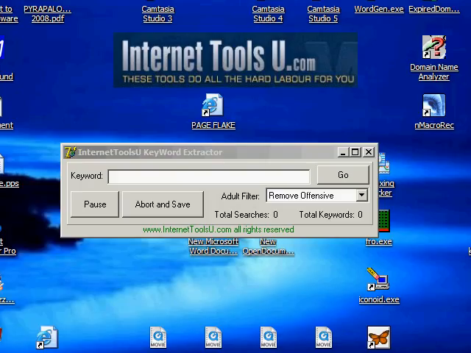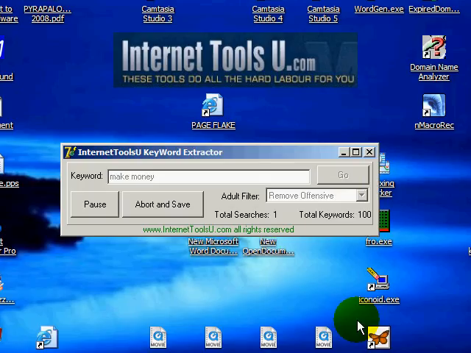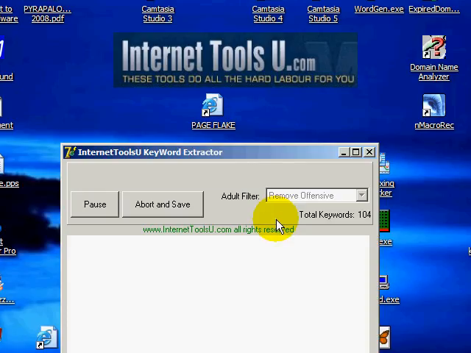Hi, I want to show you how easy it is to use the keyword extractor. All you have to do is enter in a keyword phrase. I'm going to use the keyword phrase make money. Hit the go button. It's going to start searching. The first search is the first 100 words, and then from there it's going to dig into the 100 keywords.